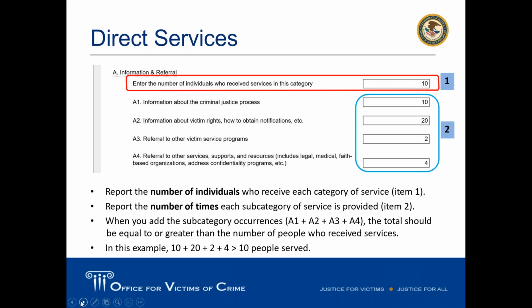Performance measures. After completing your data entry, you'll be prompted to go to the Review tab. Sub-grantees can review all data entered in the previous tab. Any missing fields?